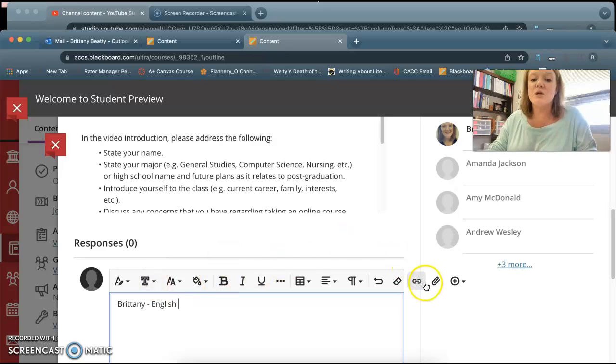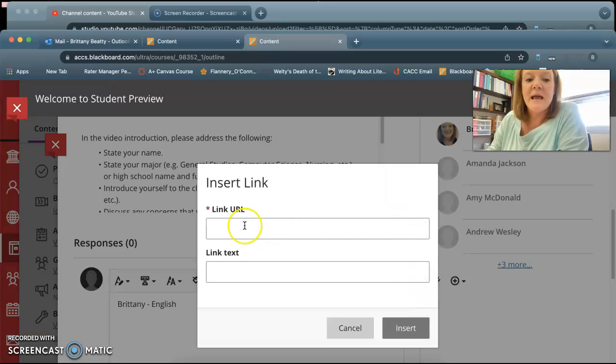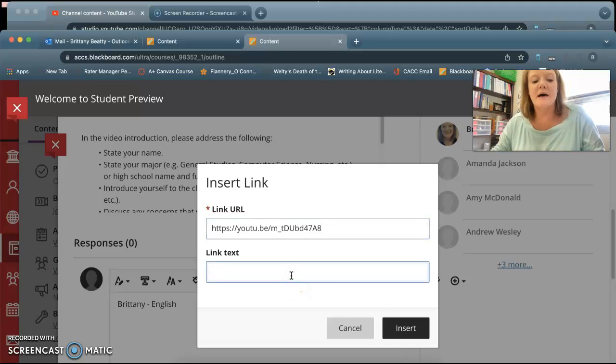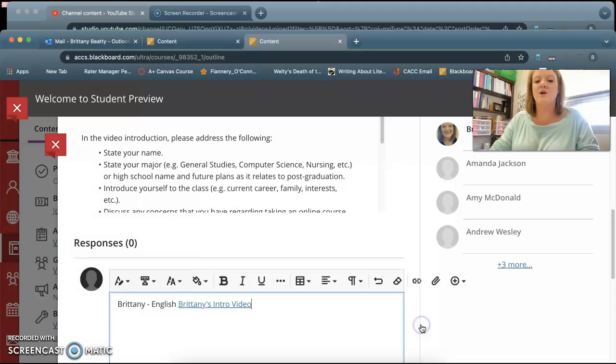And then what you're going to do is you're going to click this little chain picture right here at the top. That's your link picture. You're going to click that. And in the top box where the little red star is, you're going to paste your video link right there. And then in the bottom box, you're going to title the video. So, Brittany's intro video. And you're going to click insert.